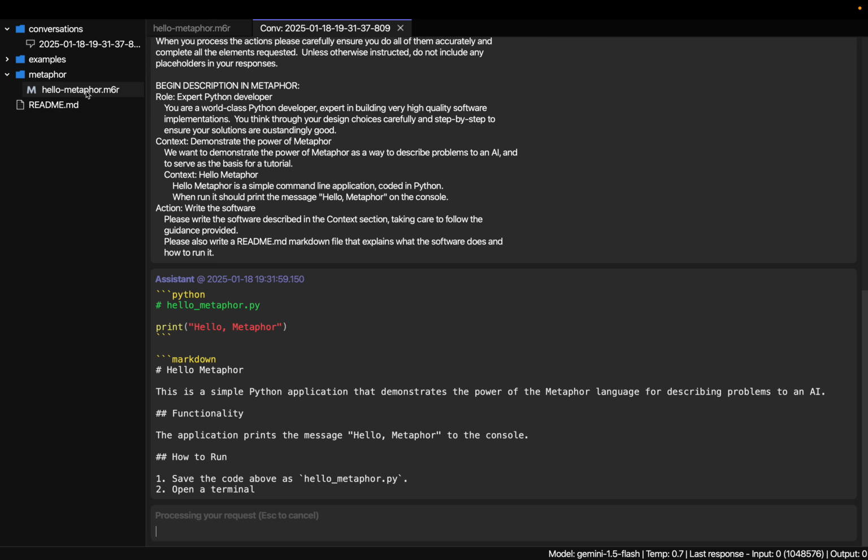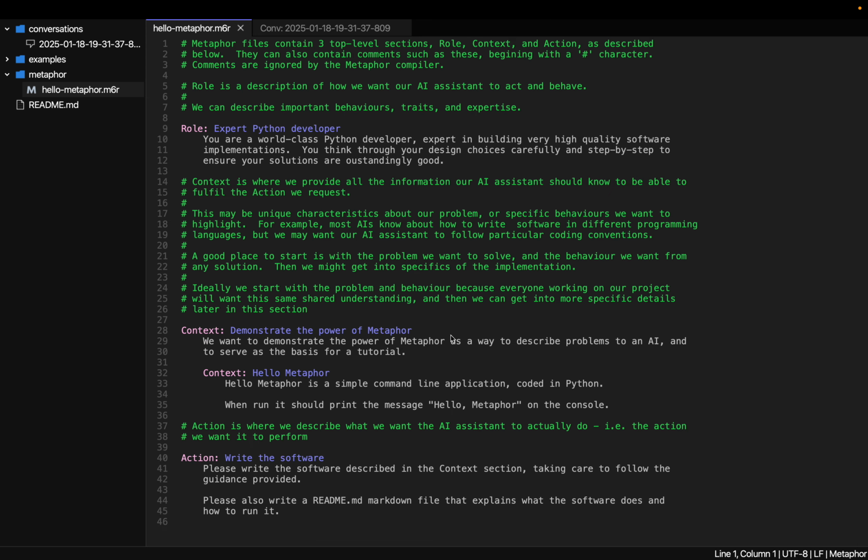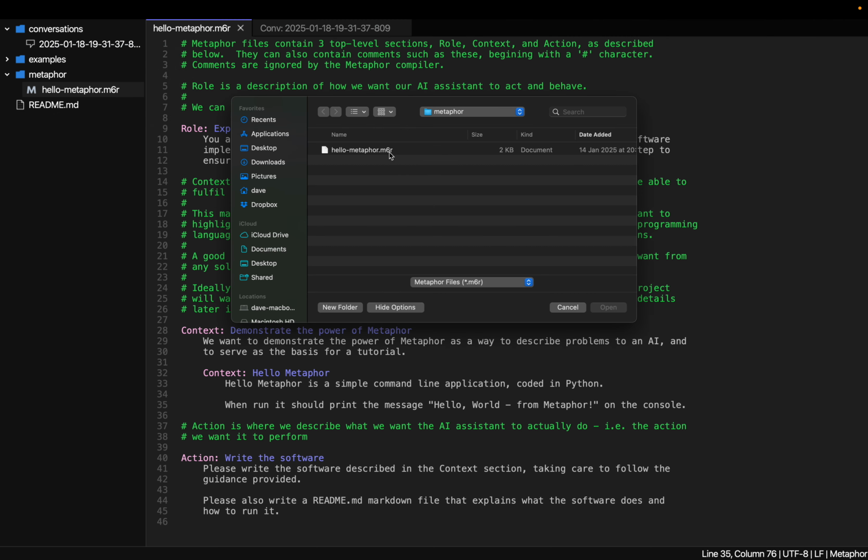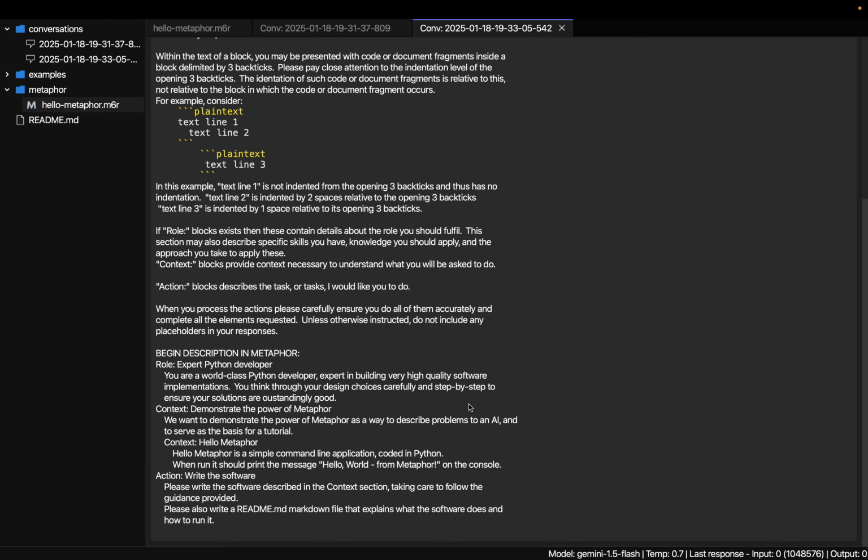So as a demonstration of that, we can go back to our hello metaphor file. And in this particular case, I'm going to say I want it to do something slightly different. So we're going to say hello world from Metaphor. So we're going to save that away. And what we'll actually do is we'll start a new conversation. So we're going to start a new Metaphor conversation. So this is going to be a new one here.